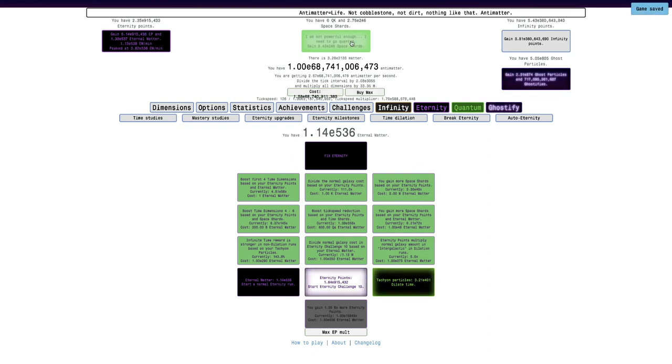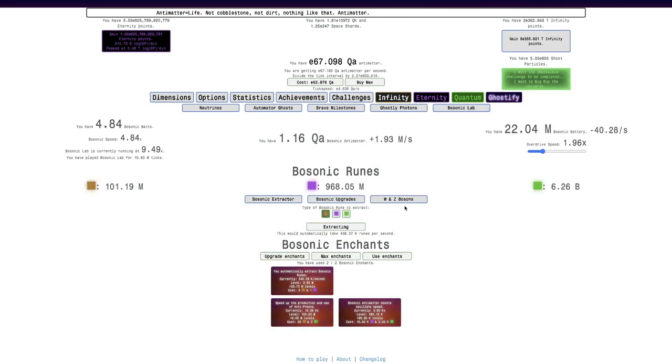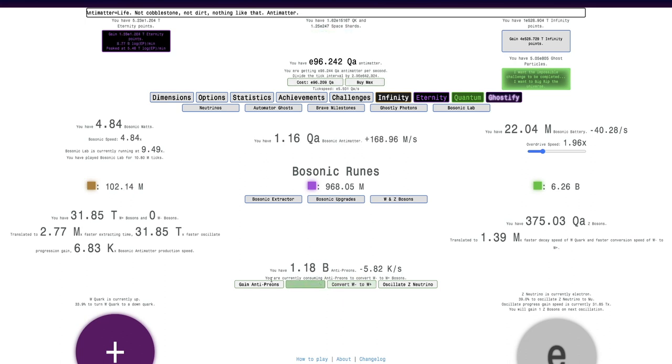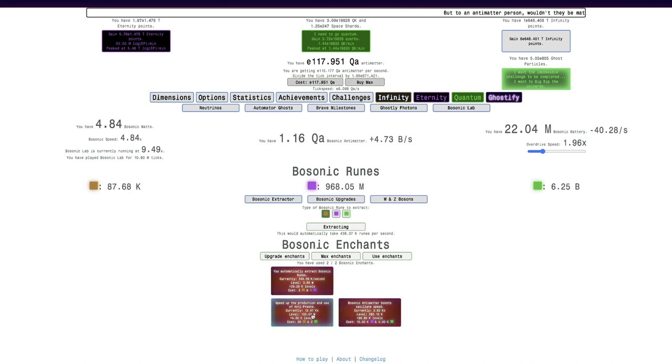of Big Rip and probably just keep getting more Bosonic runes. That's what I think I should do. I have no idea, maybe I should just gain anti-prions. Could oscillate neutrinos, but it would do almost nothing. So I think just gaining the anti-prions is probably the best idea, and just trying to get a lot of levels of this, because now it looks like I'm getting like 20,000 levels of this per second, and that is like 1.5 billion. So yeah, that would be pretty big.